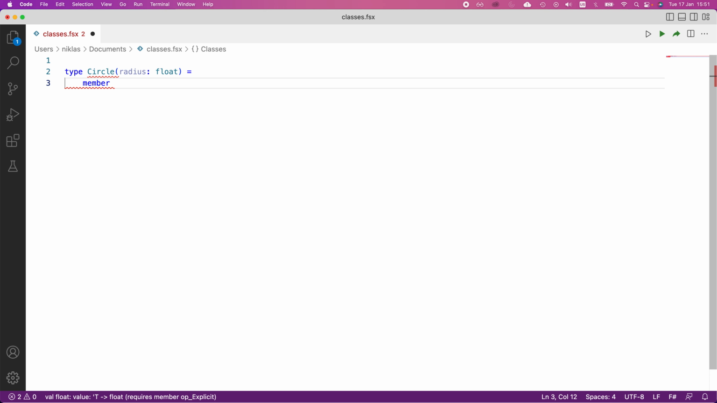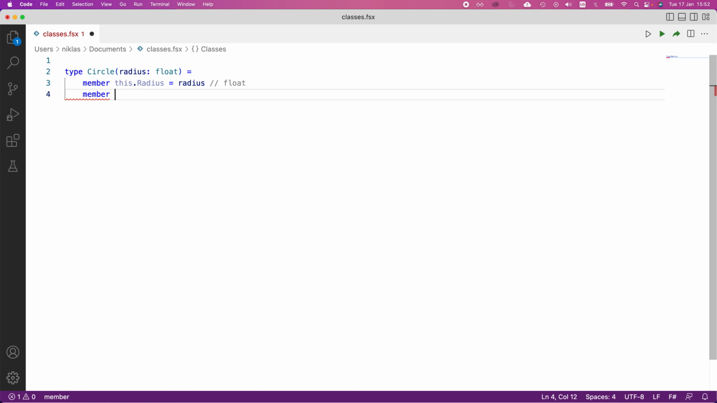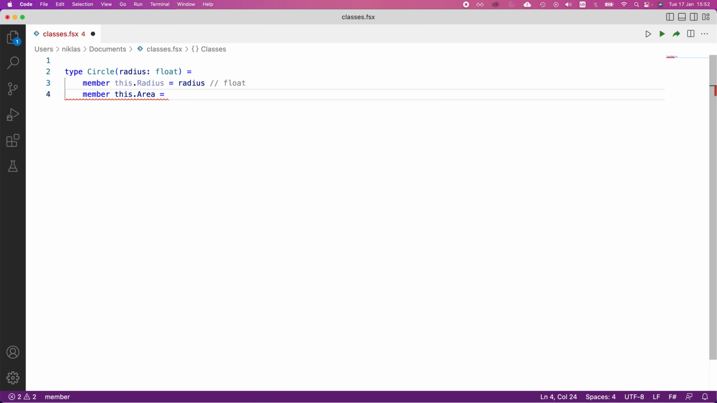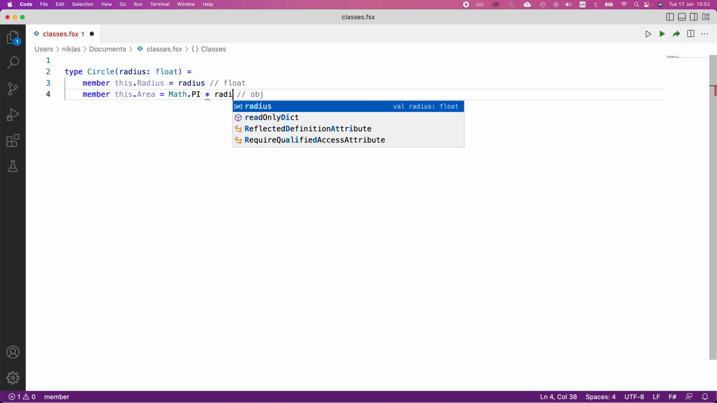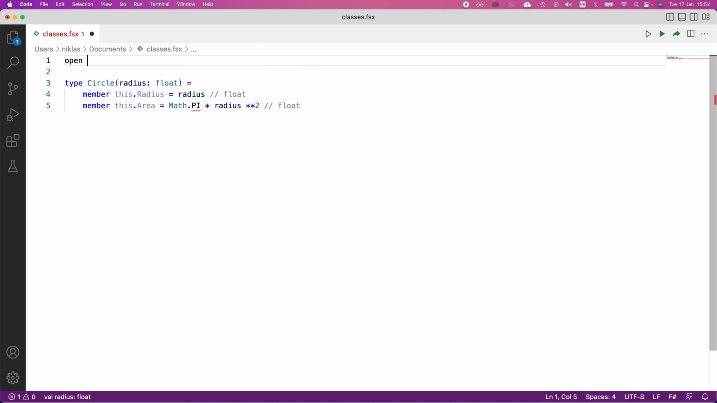So if I write member and then this dot radius, like so, and set that to be equal to radius, there we go. And we can provide another member, and this one we would call area, like so, and we would set that to be math.pi times radius squared, like that. And for this, I'm going to have to open System like that, and that's going to give us access to pi, because pi is contained within System, so we need to import that.